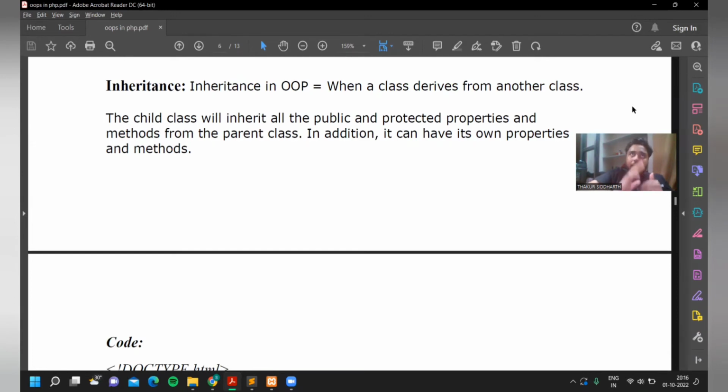So in learning inheritance, what we'll be doing is we'll be creating multiple classes, and those multiple classes will be inheriting some values from the other classes. Okay, so the child class will inherit all the public and the protected properties from the parent class. So what is happening? One will be the parent class who will be giving the values. One will be the child class who will be taking the values from the parent class. Understood?